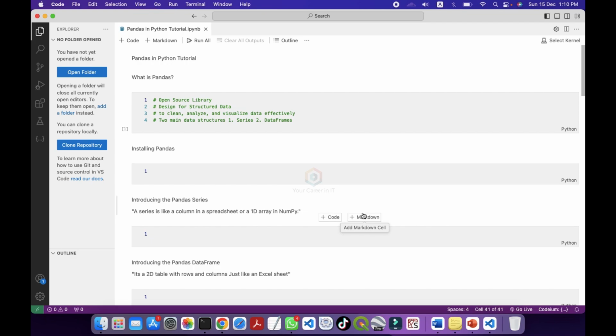Okay, so the first question is, what is Pandas? Pandas is an open source Python library designed for working with structured data. It simplifies working with datasets, allowing you to clean, analyze, and visualize data effectively. At its core, Pandas provides two main data structures. The first one is Series, and the second one is DataFrame.